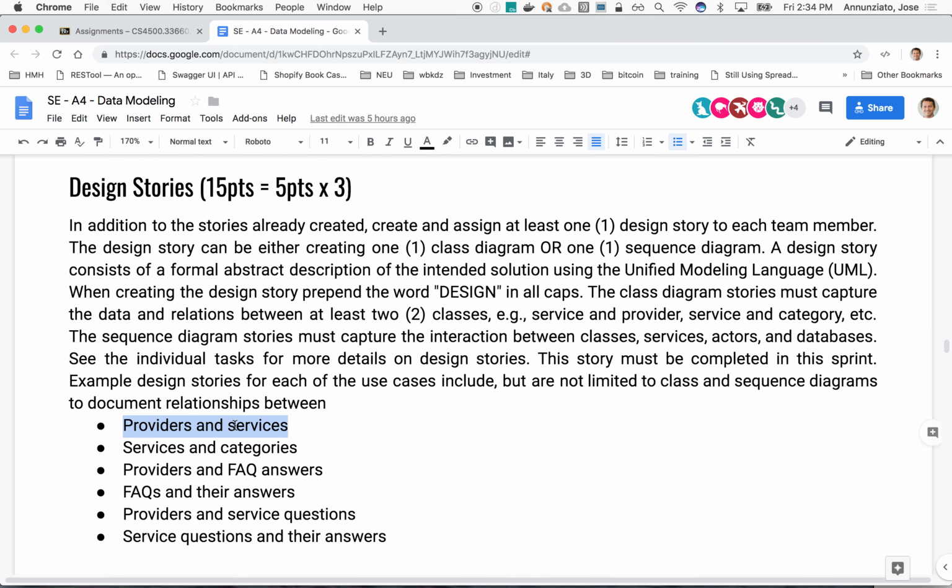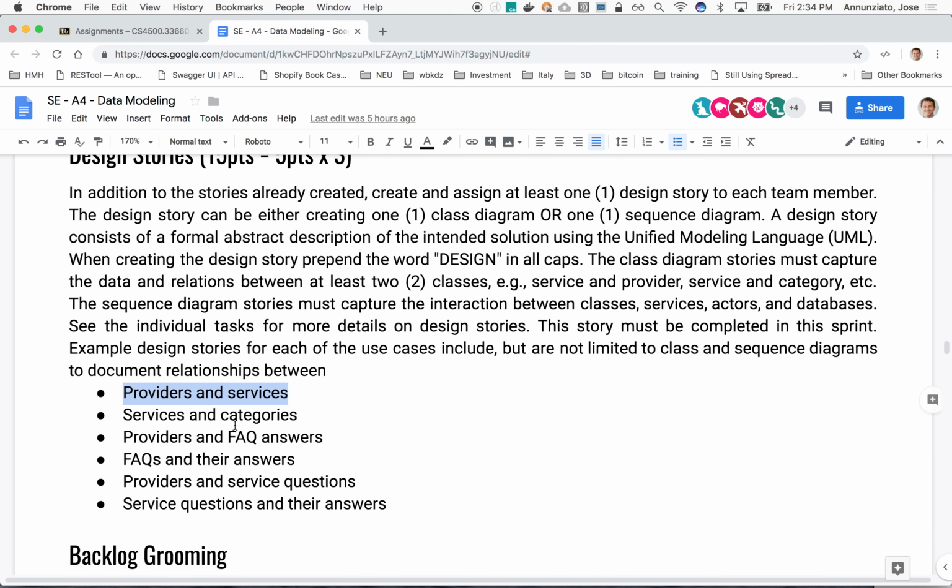So, for instance, if you're going to build a class diagram, there are a couple of things. The class diagram has to contain a relationship between 2 classes. Maybe a provider to a service, or a service to a category, or providers to the frequently asked questions, or frequently asked questions to the answers, or some provider to the service questions, or whatever. These are some examples of what the class diagrams might deal with. So you have to have at least 2 classes in your class diagram and show some interaction between them. There's either a one-to-many relationship, or many-to-many relationship. Some relationship between the 2.